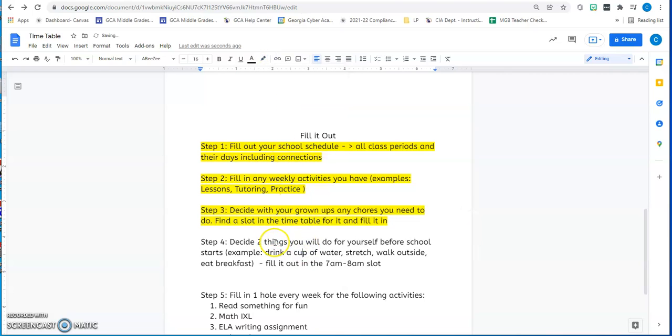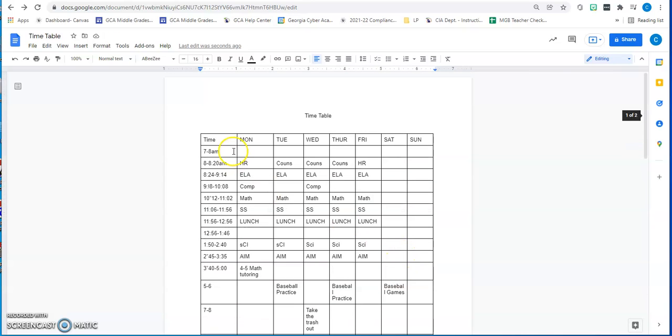All right, now step 4 says decide 2 things you will do for yourself before school. So this is a moment where we do not wake up and throw ourselves onto a computer where a teacher is trying to get you to do things because you're very confused about life right now. That's not what we're doing. Okay, my friends, that's not what we're doing.